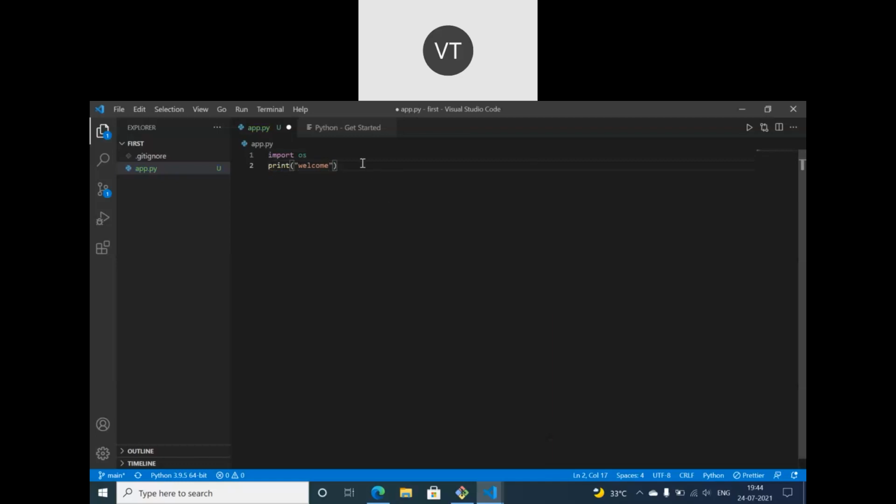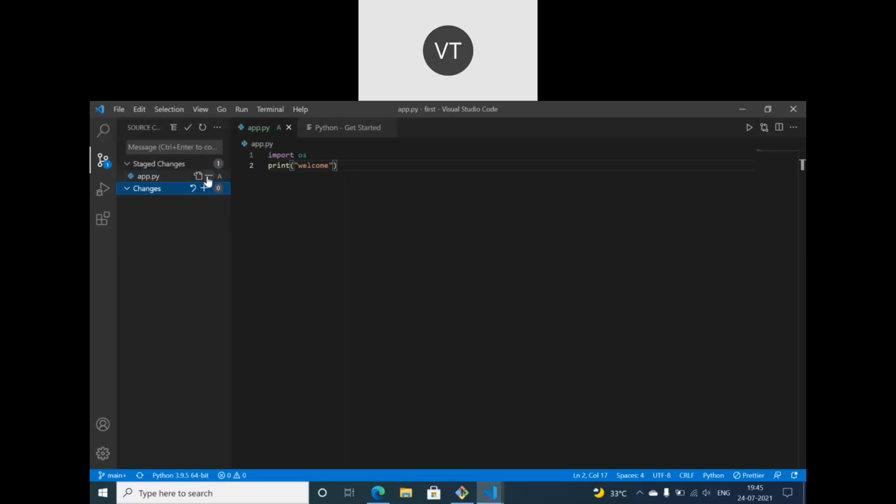So save this. So now if you go into the third tab, which is the source control on the left, third tab, third icon. So now you can see it is in the stages and it is an untracked file because this repository does not know this file already. So now if you click the plus icon, it's going to add it to the staged area.